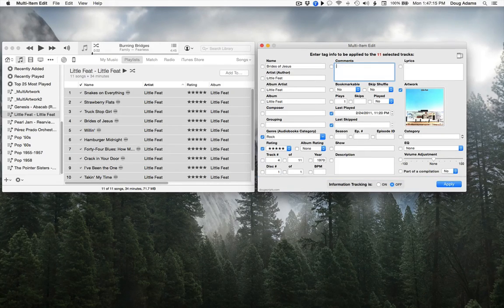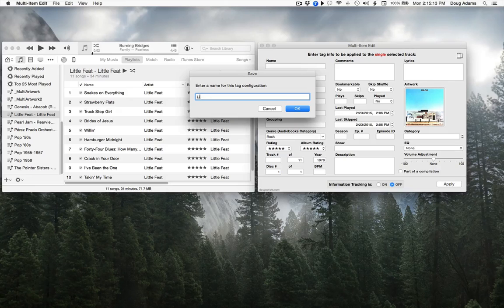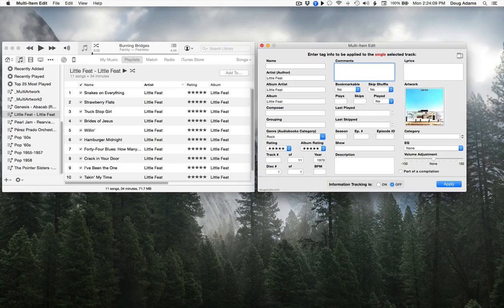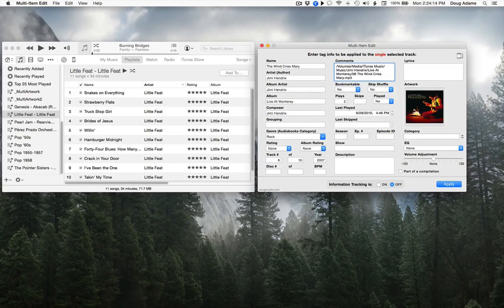You may find it convenient to save the current configuration of tag and option settings so that these same settings can be reloaded and used again in the future. Click Save Configuration in the File menu and enter a name for the configuration. To load a saved configuration, click Load Configuration in the File menu. If there's only one saved configuration, it will load automatically. Otherwise, you can choose which configuration to load.